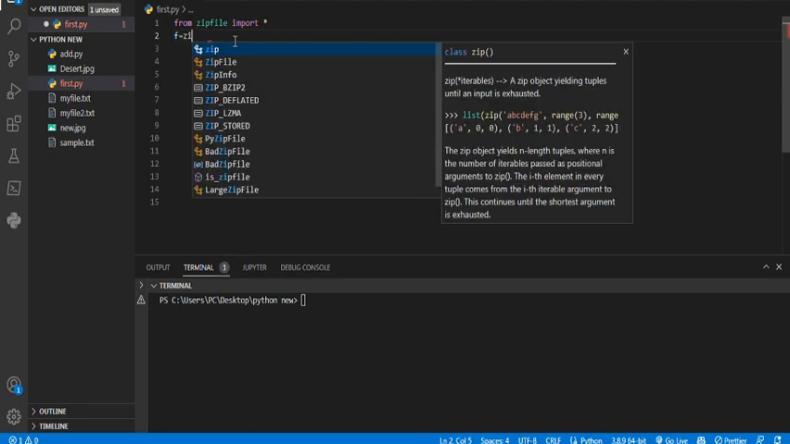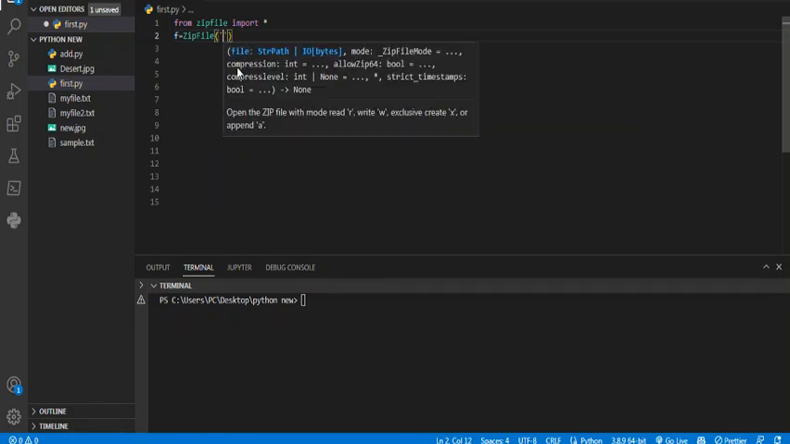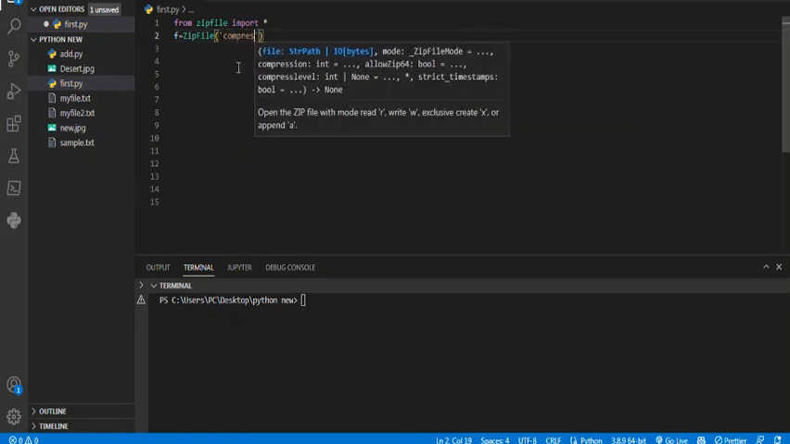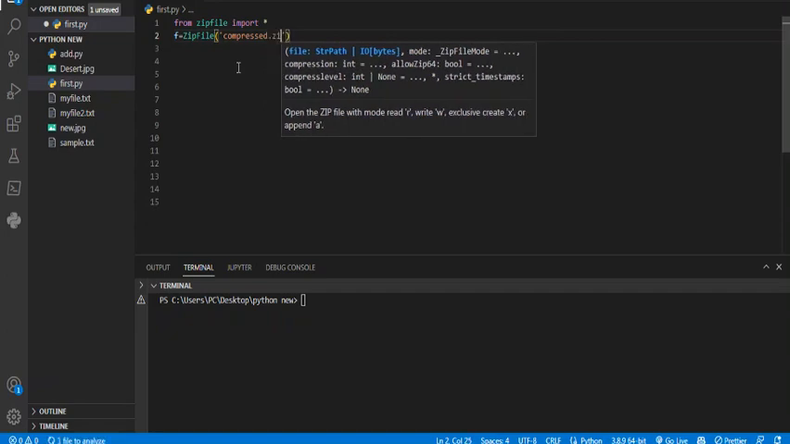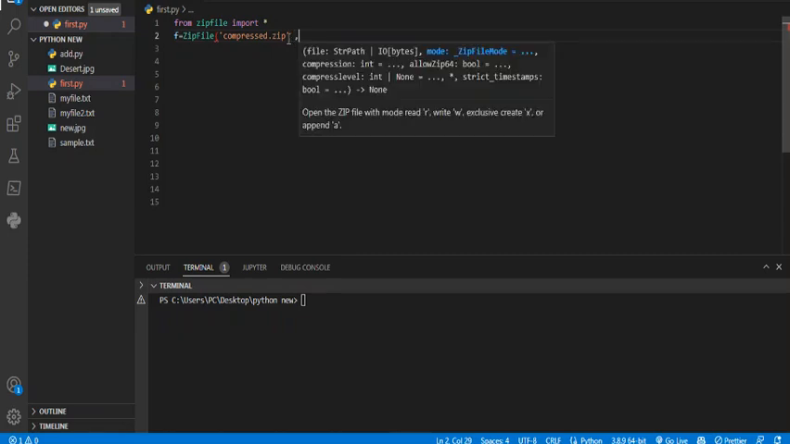Write the zip file, write the file name, compressed.zip. Any file name you can write. In this file only all files are compressed, compressed.zip. Comma, write mode. Okay, we are writing now to this file.